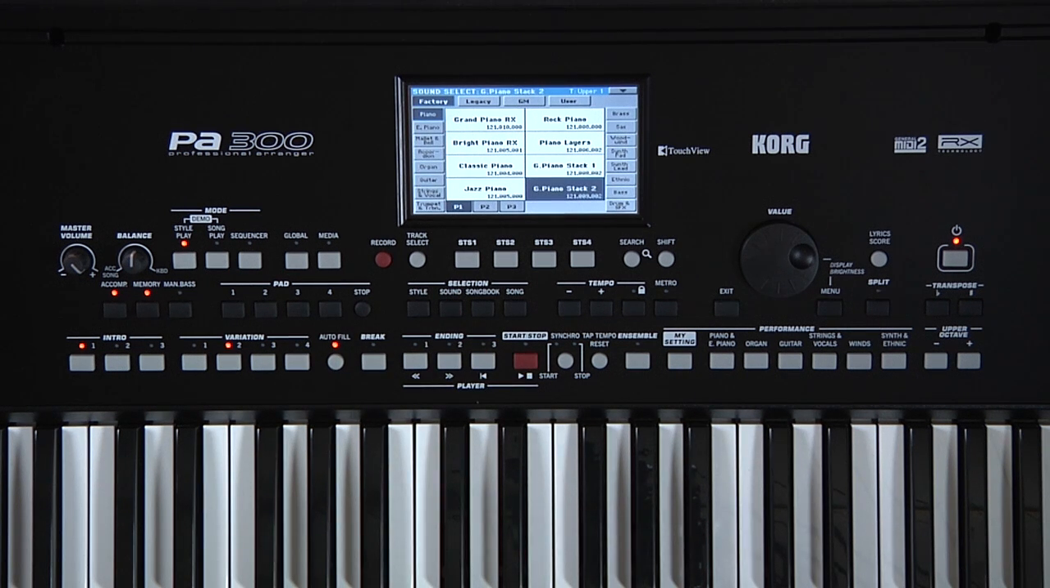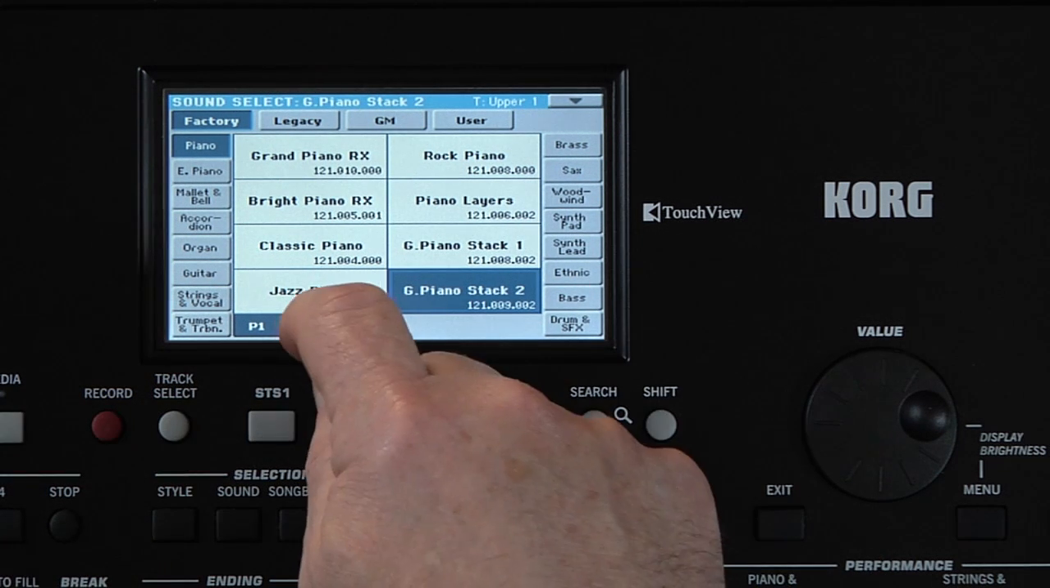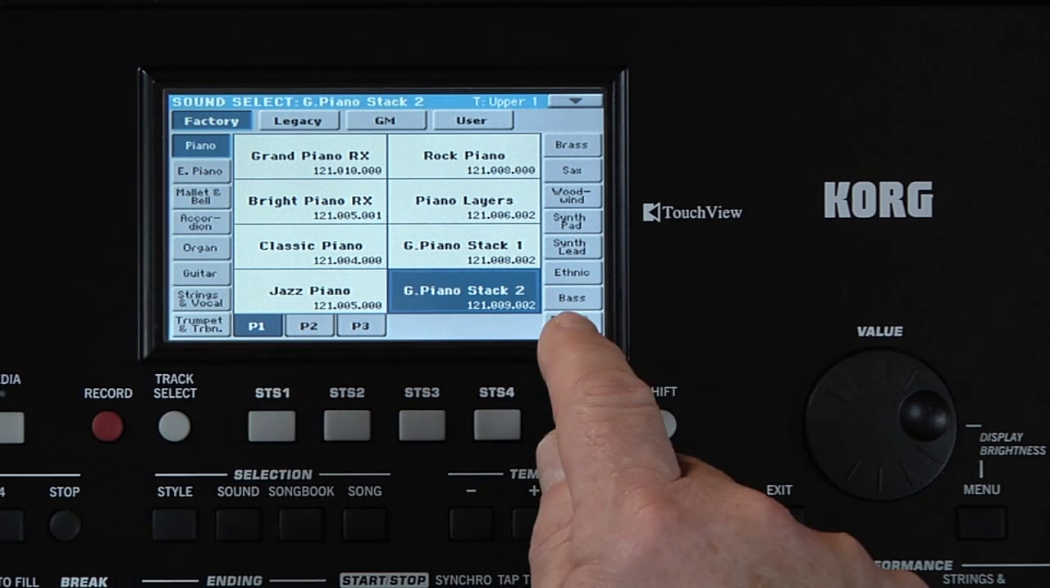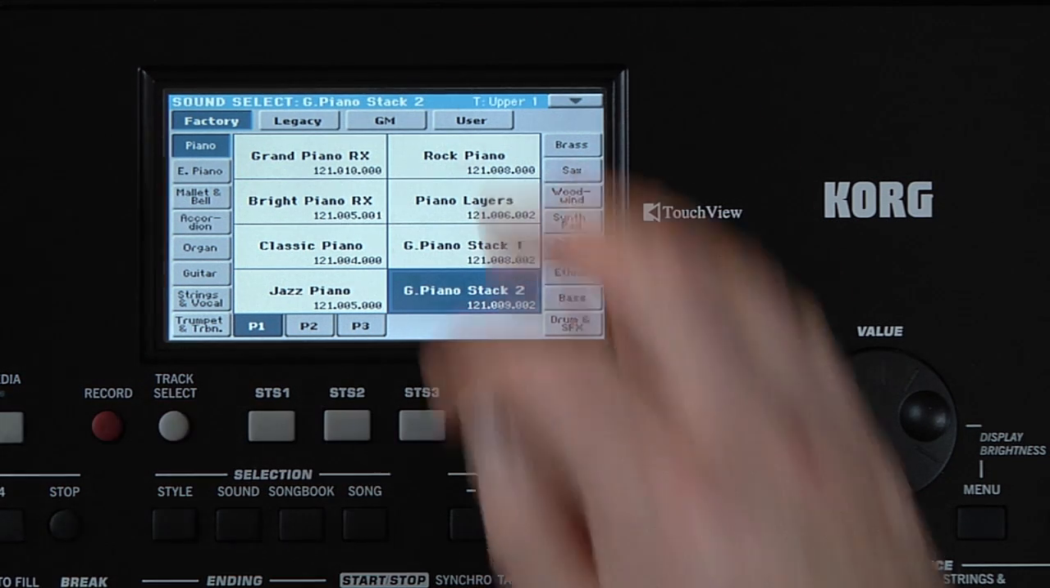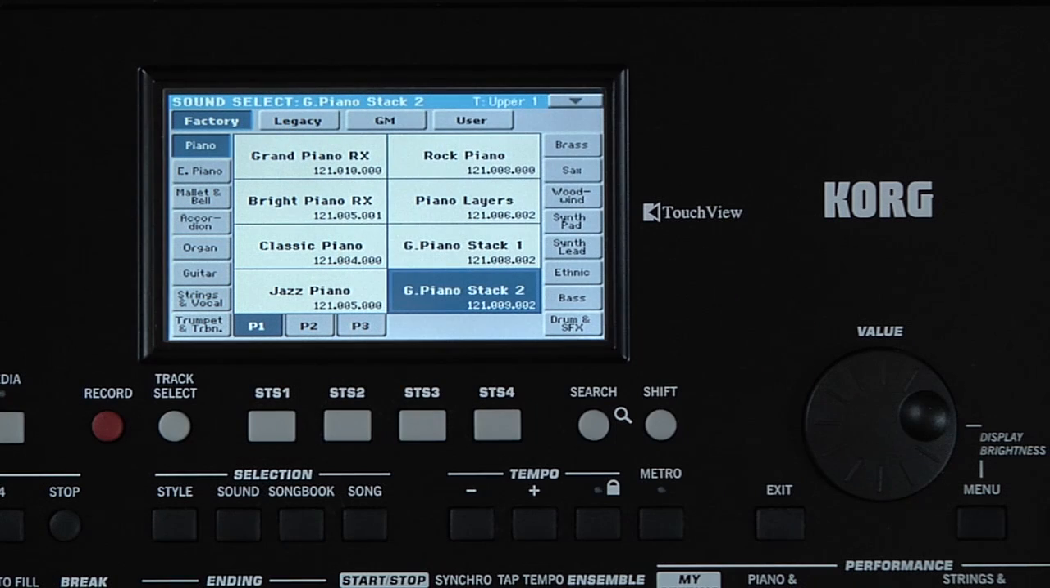The screen displays 8 sounds at a time, but you can access more sounds by touching the tabs along the bottom. Pressing the Sound Selection button repeatedly steps through the tabs. The sounds are grouped in categories which can be selected using the tabs on the left and right. Additional groups of sounds can be accessed with the tabs along the top. Make sure you're on the Factory tab. Select the Strings and Vocal category.